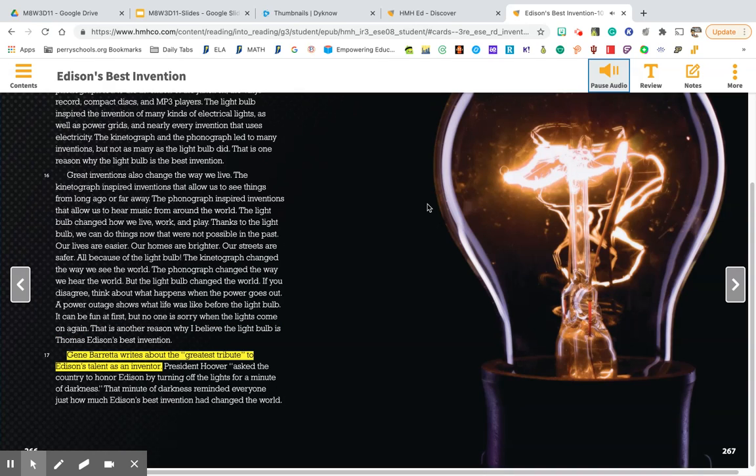Jean Beretta writes about the greatest tribute to Edison's talent as an inventor. President Hoover asked the country to honor Edison by turning off the lights for a minute of darkness. That minute of darkness reminded everyone just how much Edison's best invention had changed the world.